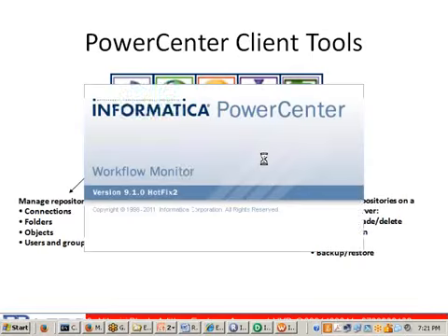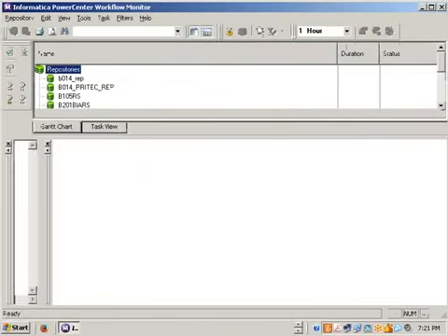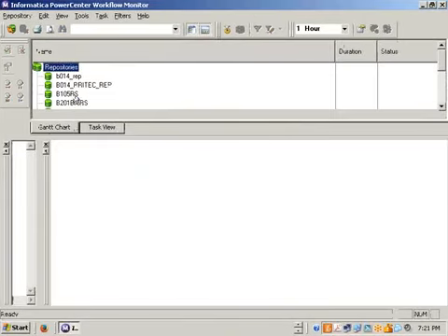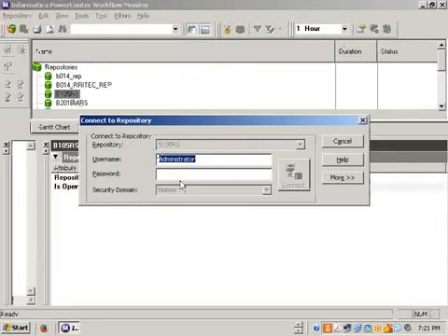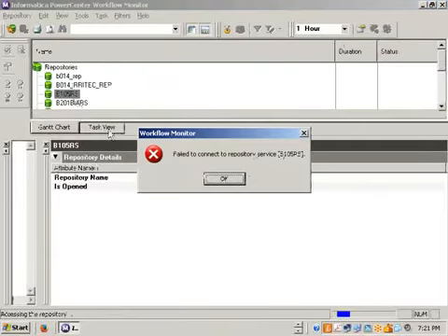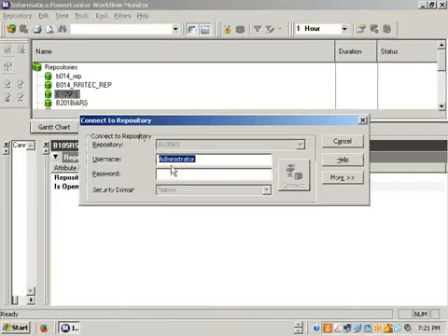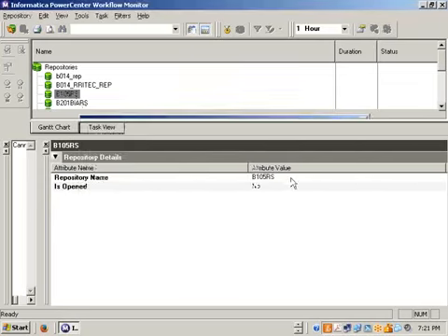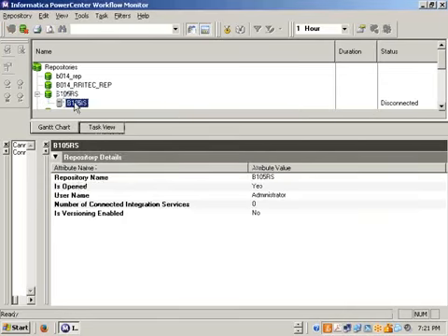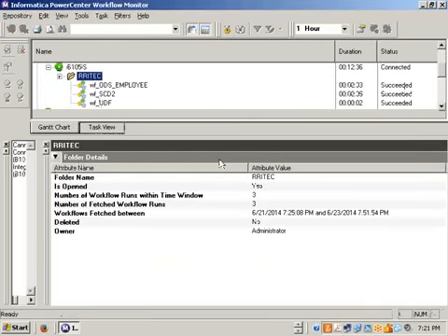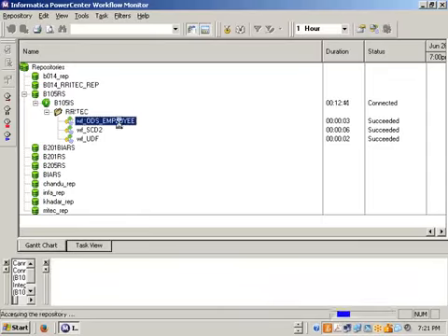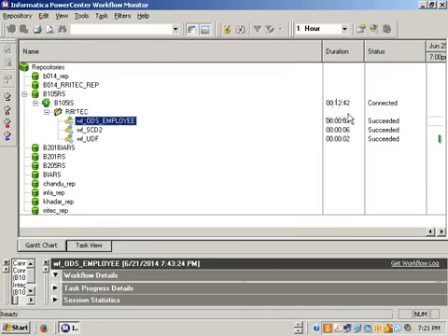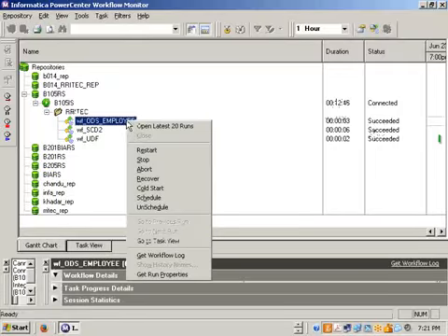So if I click on this workflow monitor, you can observe the repositories that are available. I can go and connect to that repository. Then you can see here, let me connect to this one. Let me open this folder. What are you observing over there, sir? People in the previous batch already ran this one. That's what we are seeing here. It is succeeded.